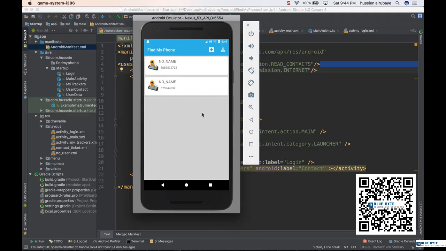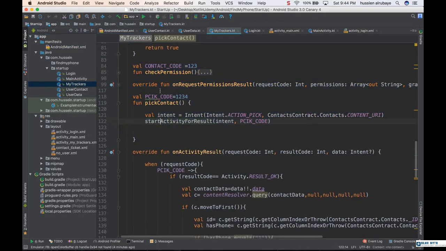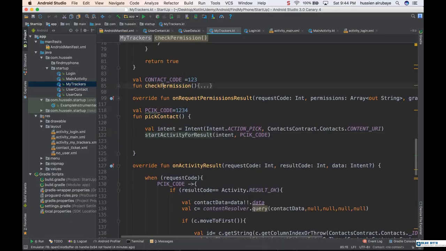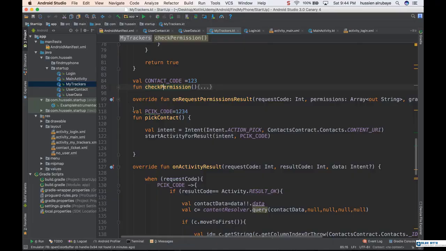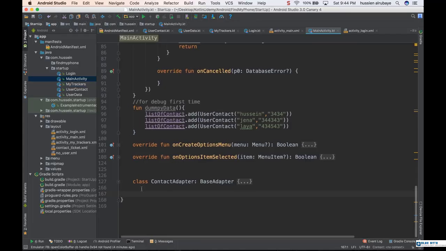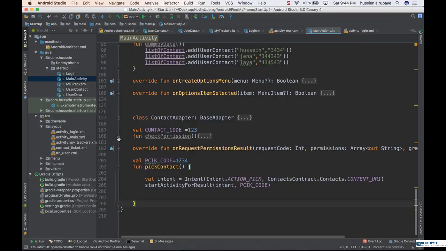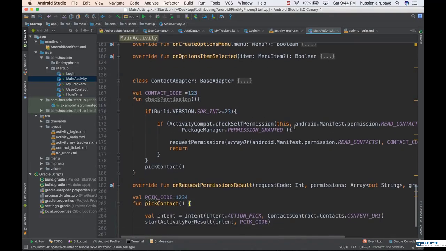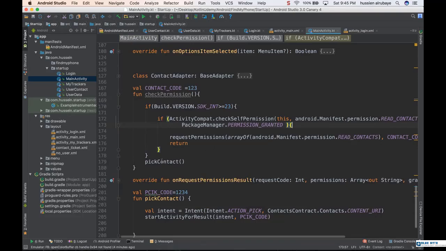So, to avoid any error, what I will do is go to my tracker and copy the check permission method, the on request method, and the picker. These are three methods with that code. Just copy them, go to the main activity, and paste them here. The first one is check permission. I'm checking the permission, whether he has access to read contacts, and if not, just request the permission.